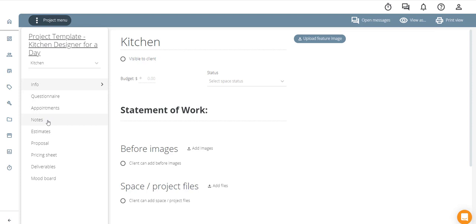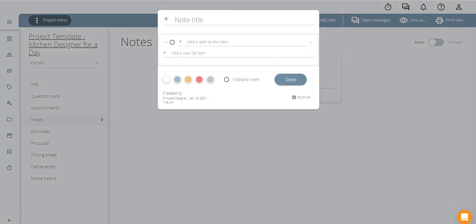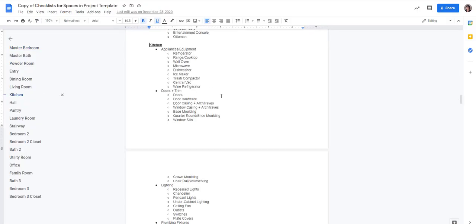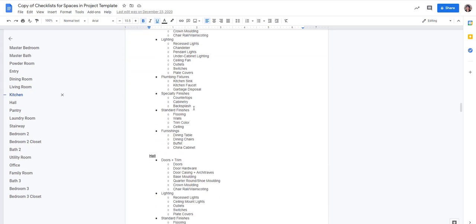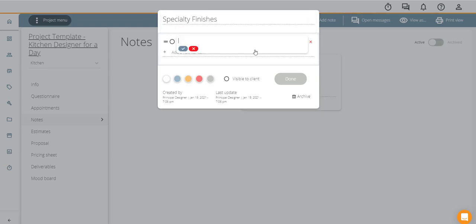I am going to come down here to the notes, however. And here again, I can add my space-specific checklist. So when I do this, I can come over here and I'm going to come down to my kitchen that I've already created. And I'm going to make sure that I have all of the finishes that I need. So let's start with our specialty finishes. So I need these items. I come over here and we're going to start with specialty finishes. And then I'm just going to paste, and hopefully you didn't do what I just did, which is to copy the whole thing.